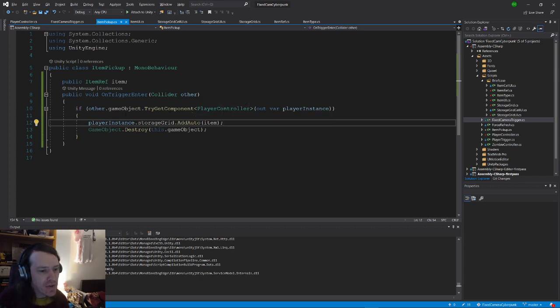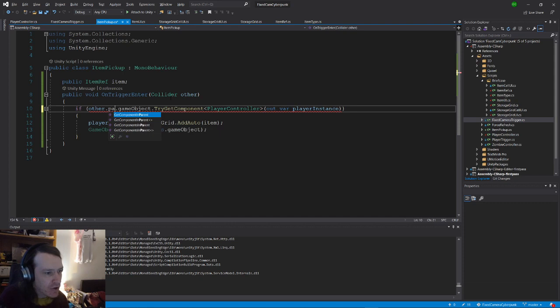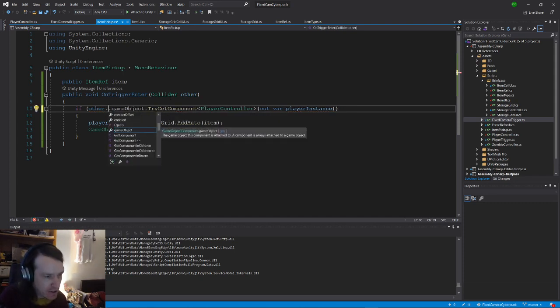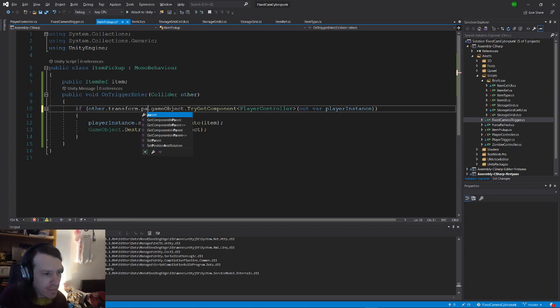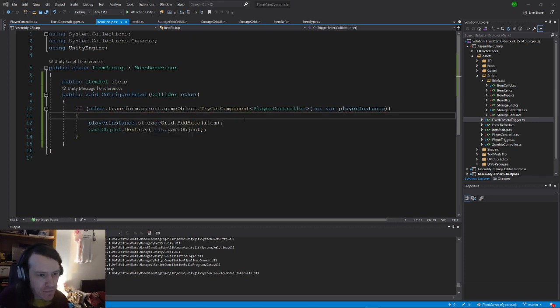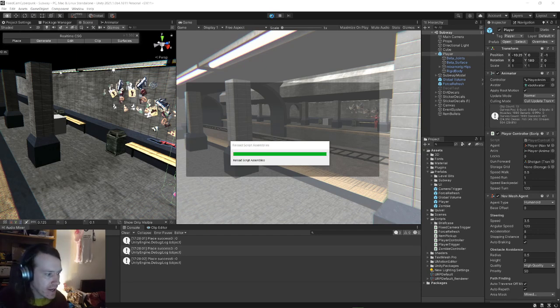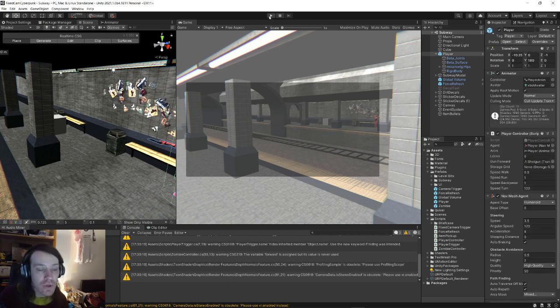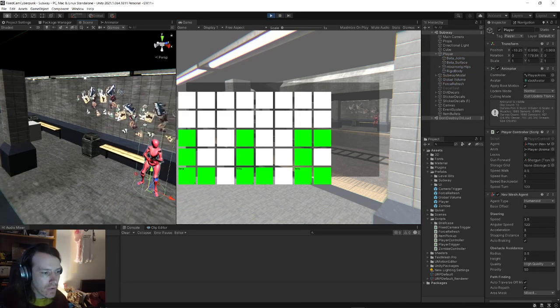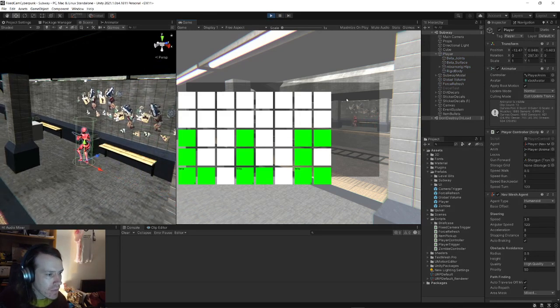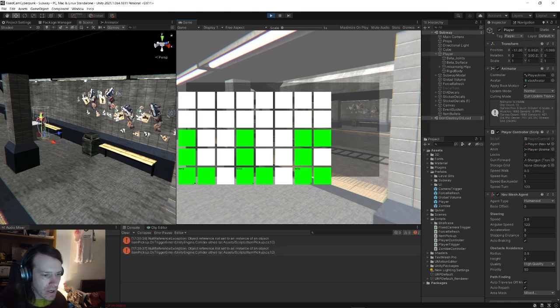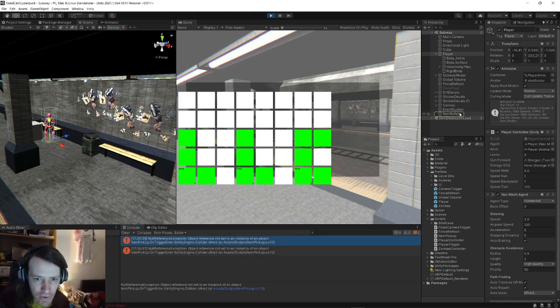Right, so this is failing because the player controller isn't the parent of the collider. So as another dirty hack, I'm going to do other.transform.parent, and that is a dirty hack. But it should work. Right. Okay, no, that's not right. Null object reference.